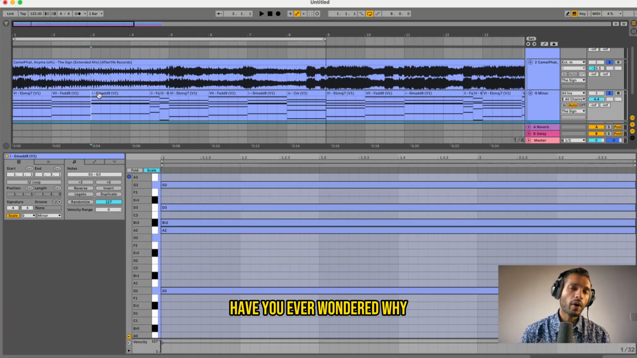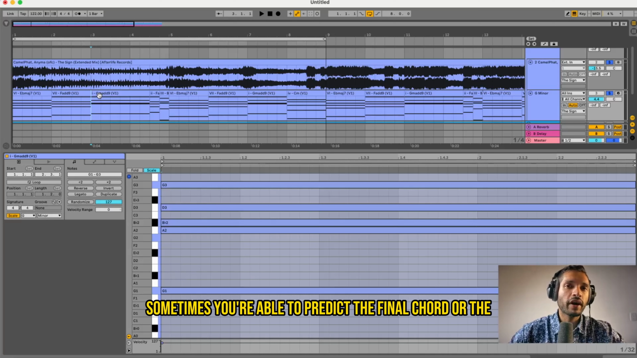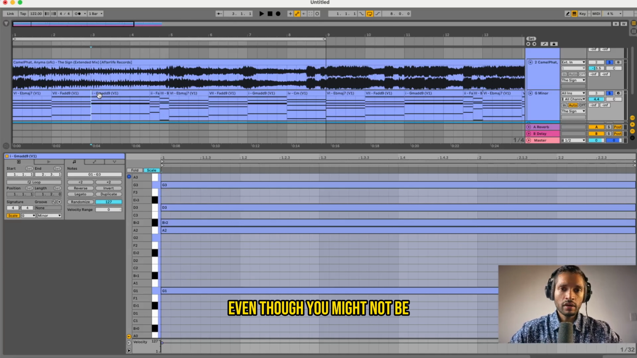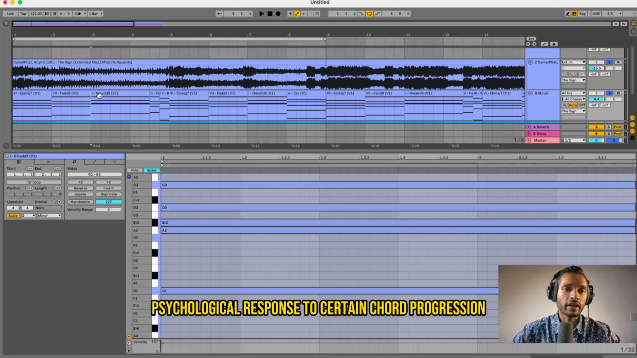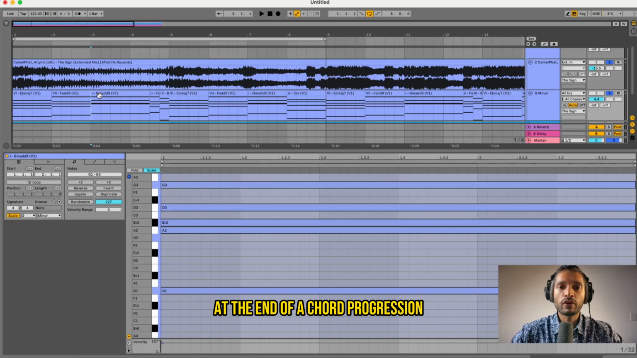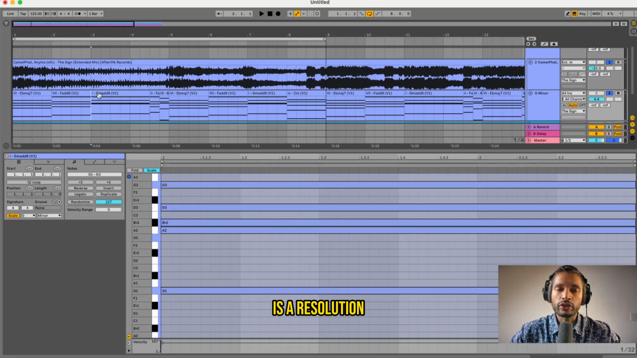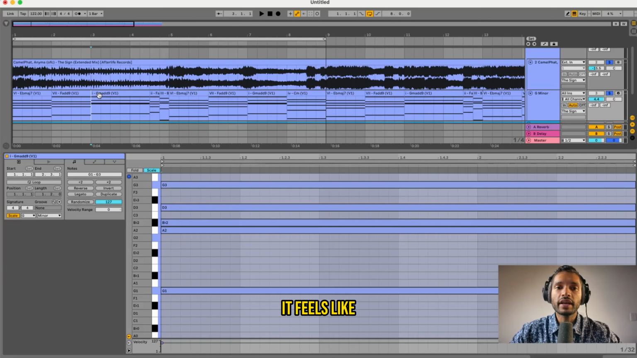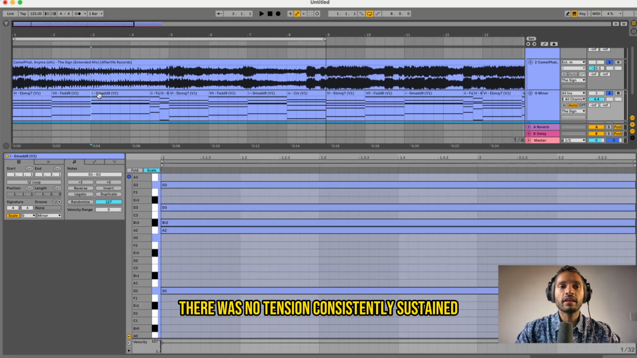Have you ever wondered why sometimes you're able to predict the final chord of a chord progression when you're listening to a song, even though you might not be really good at music theory? This is actually a very natural psychological response to certain chord progressions. And the one thing that we always look for at the end of a chord progression is a resolution. What that means is that it feels like the chord progression ended. It feels like there was no tension consistently sustained.